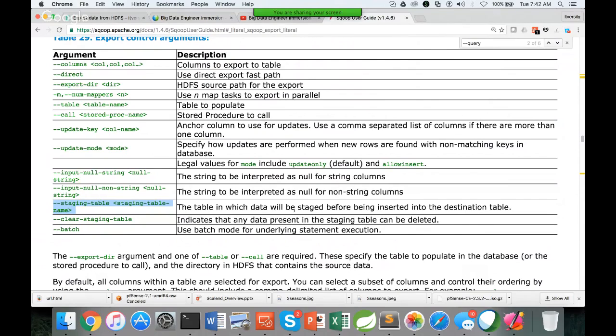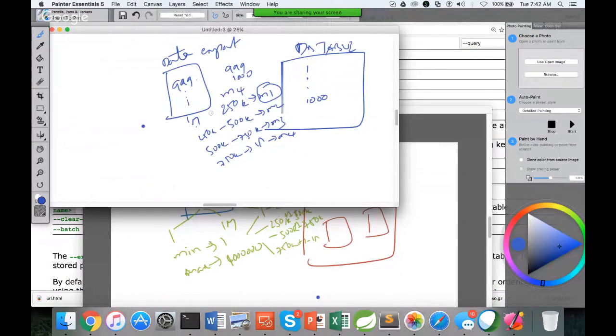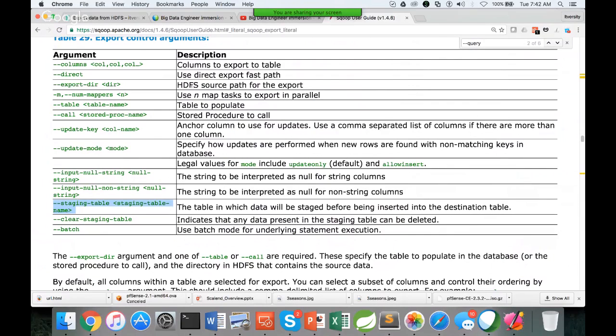In this scenario, the staging table will have 999 to 1 million. Yes, this is the exact problem which it will try to solve. You get the entire data 999 to 1 million into staging without any issues, and then from staging to the target table, Sqoop will be running one single insert query at the end, to insert from 999 to 1 million in one shot.